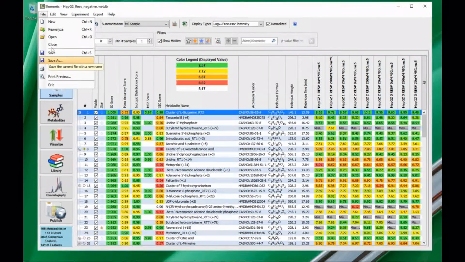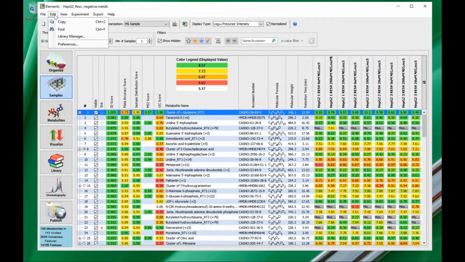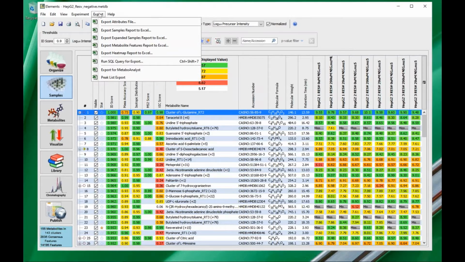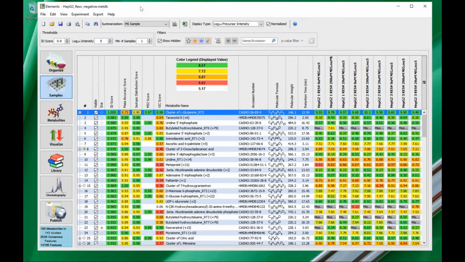You can save your data set or save as if you've made changes and want to keep multiple copies. Under edit, you can have library manager and change the libraries you're using, as well as things like experiment. This is where you can set how you want to normalize it, whether you want to normalize to an internal standard or other ways. And the export feature over here lets you export both your attributes, some stuff for downstream analysis like MetaboAnalyst, or even SQL type queries that you can use in Excel downstream. So that's the second part of the main aspect of the window.